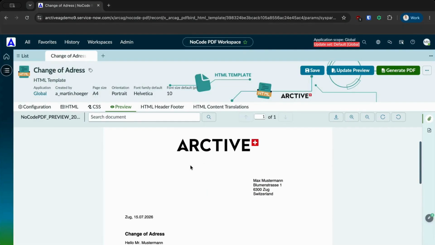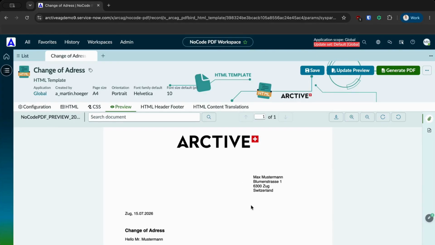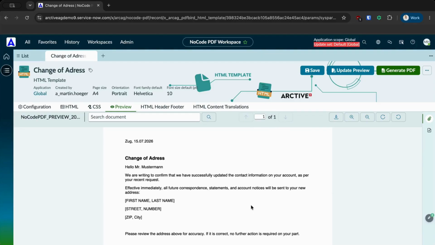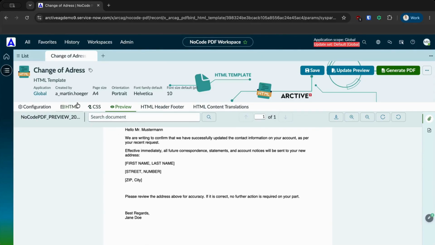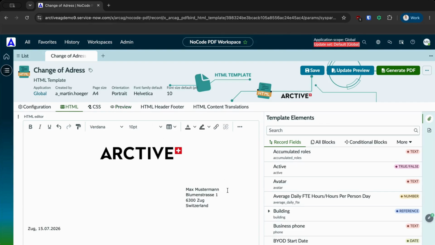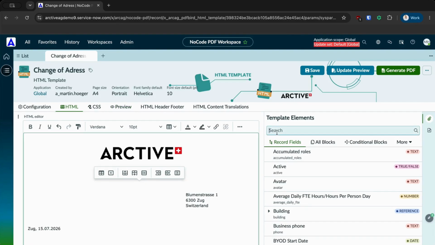Now back to our tutorial. Starting with this document template, you see that all values on this template need to be edited by hand until now. With NoCode PDF, we can use record fields to dynamically set the values on the PDF.